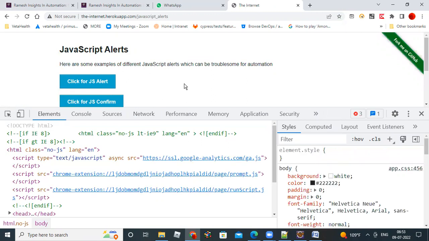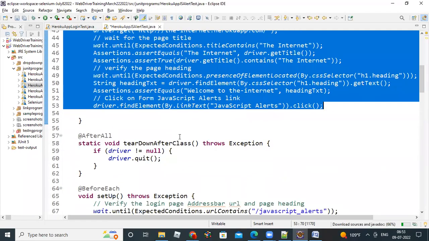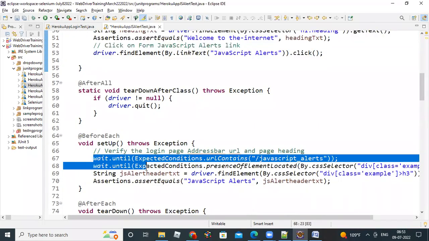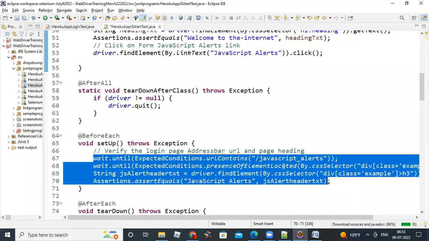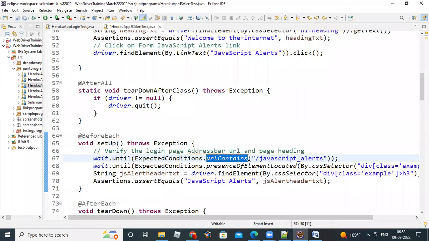Now in the @BeforeEach, I can place the verification of this URL and the verification of this header text. That's what I'm keeping in the BeforeEach. See the wait: waiting until the URL contains. See, this wait object you are using in another method. How is it possible? If it is a global variable, it is possible.